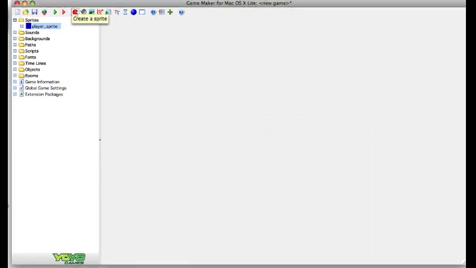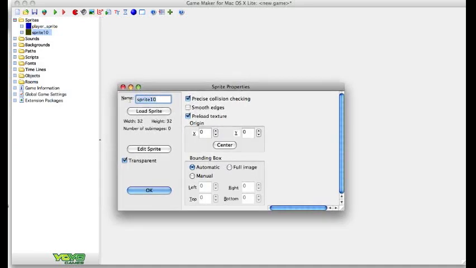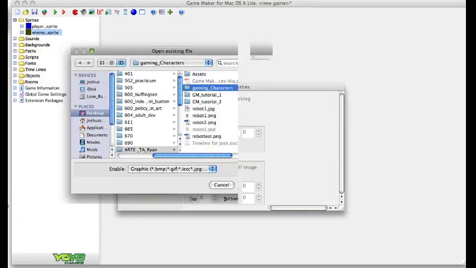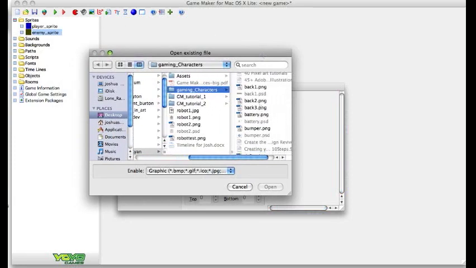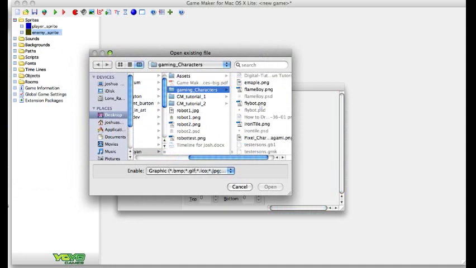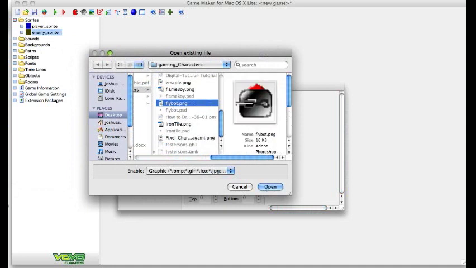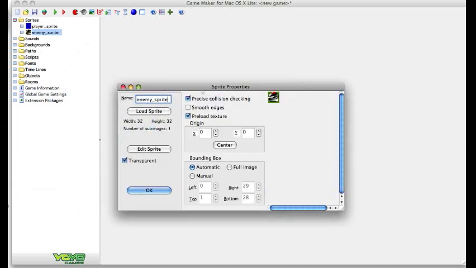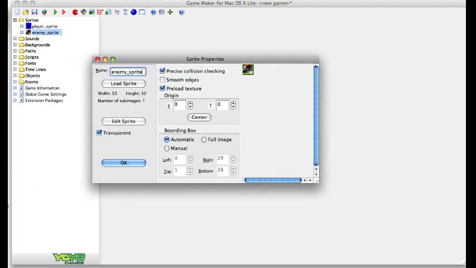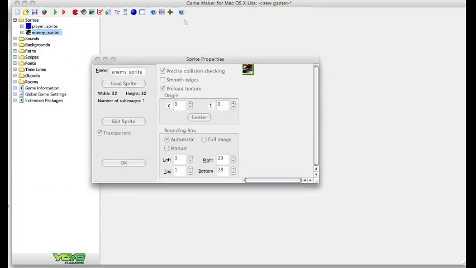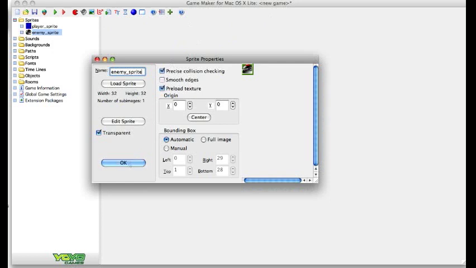I'm going to go ahead and create our second sprite, which will be our enemy in our game. I'm going to call this one Enemy Sprite. And this time I'm going to load it from an external place. I'll look through my folder of gaming characters that I've already created here. I'm going to select it. I'm going to hit Open. I'm going to go ahead and hit OK.